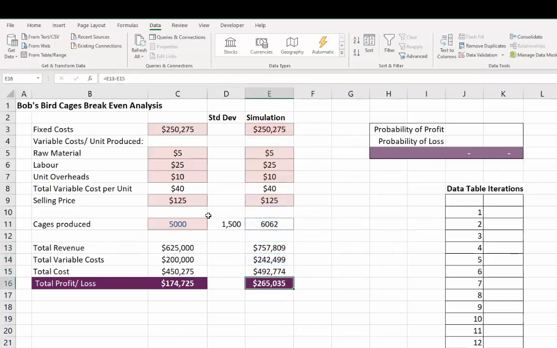It's all run on my simulation. So you can see there, that's $265,000 profit. Let's hit F9. It's changing. So we can use this. Every time I hit F9, it gives me, oh, there we go. It's given me a loss.